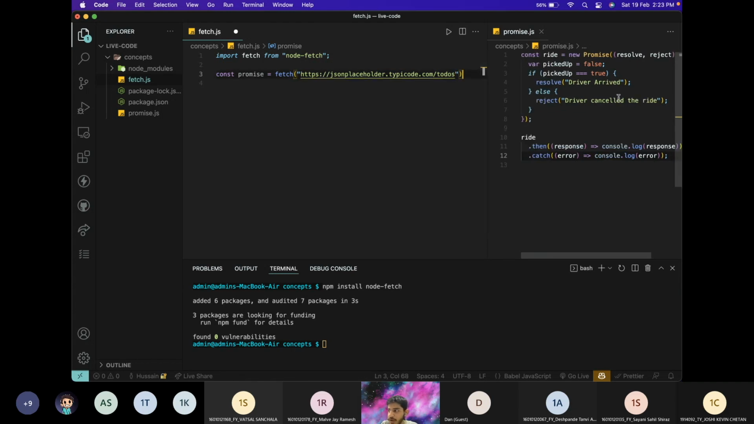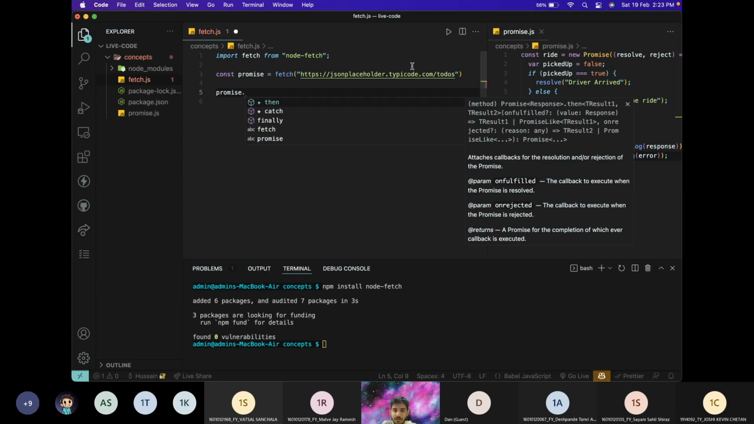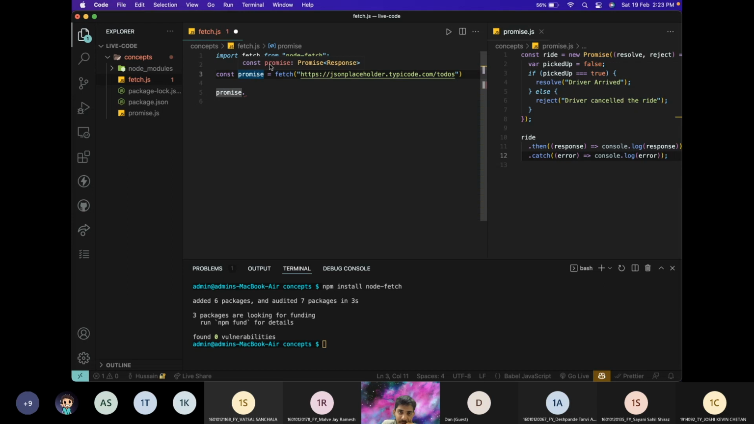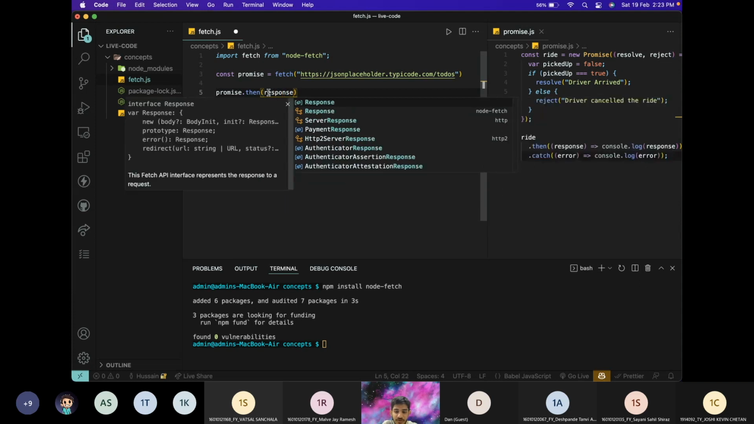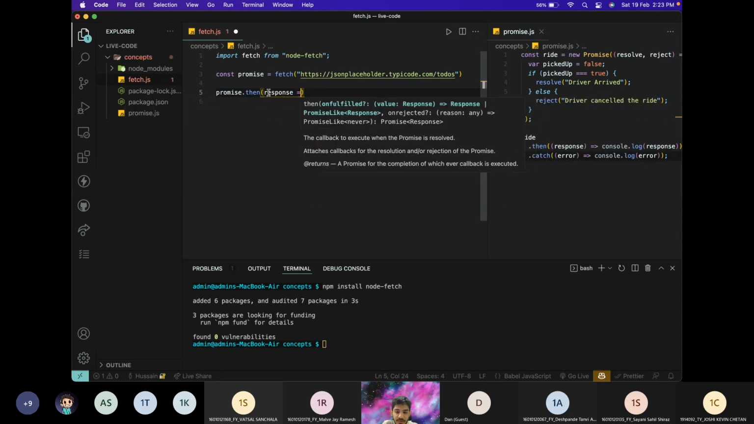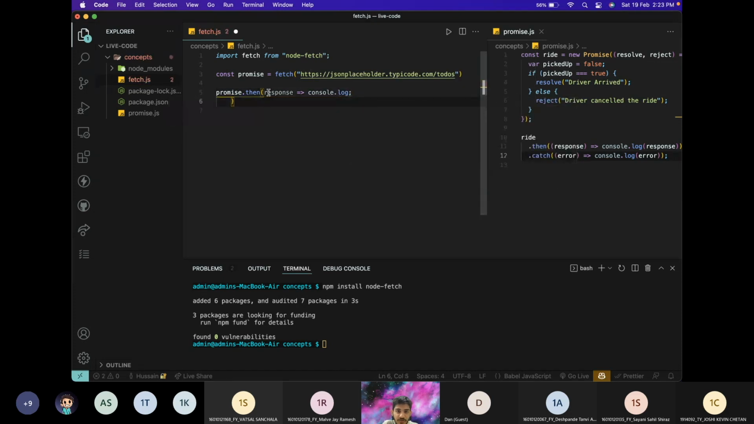Okay, I fetched this endpoint, and now I need to access its data. So what fetch returns is a promise. As I hover over here, I can see a promise, and its type is response. Response is an object, and that is its type. So this promise variable is returning a promise. So now I can chain dot then over here and get the response. So I can say response, and I can log that response.